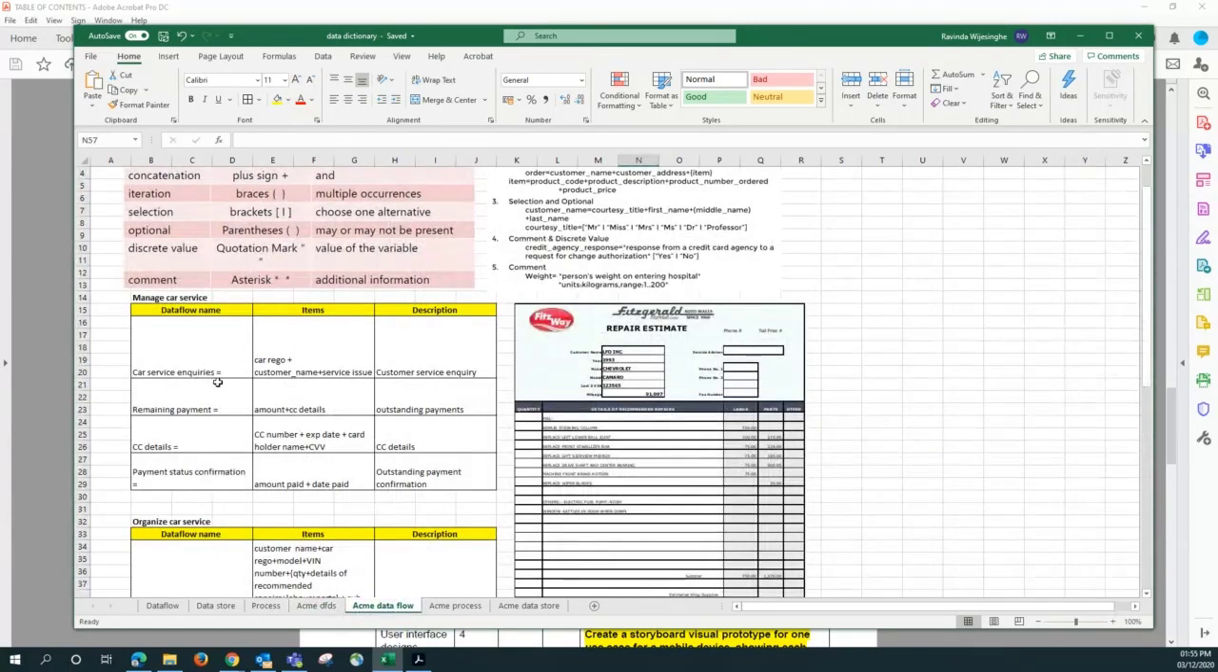So what do you mean by the car service inquiry? It includes the car registration number, the customer name, and the service issue, what kind of issue that vehicle is facing. So we need to capture these three very important things, and then I just describe this as a car service customer service inquiry from the customer. Okay.